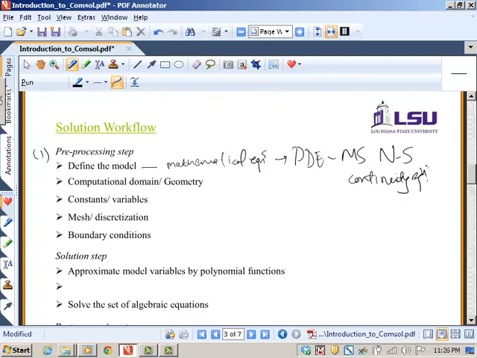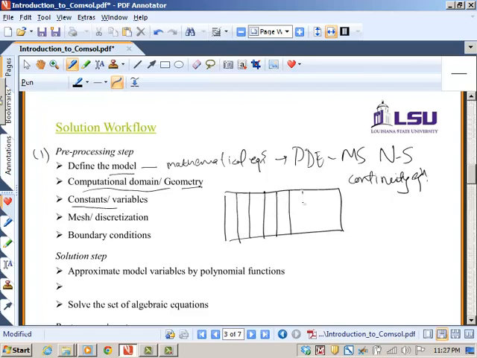Okay, and once we have identified the model which we want to solve, we need to define a computational domain or geometry, and then we also need to declare constants or the variables of the problem, like what are the fluid properties. Then we need to divide this computational domain into smaller elements or nodes. So say if this is my computational domain, I'm going to divide it into finer, smaller regions, and so this is a structured mesh.